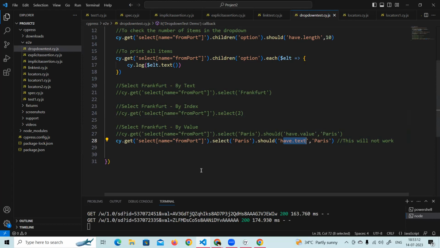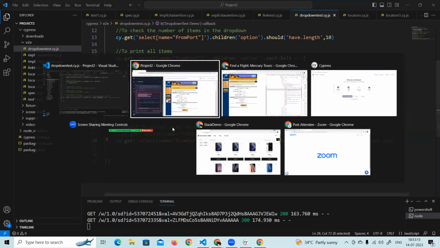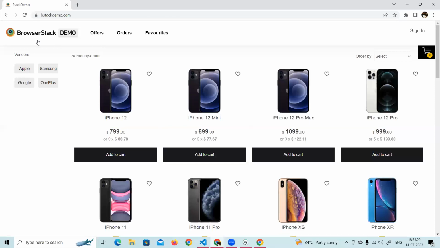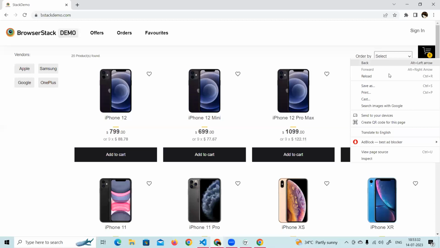But one thing that you need to understand, if you want to see a difference between all these methods, I have one application taken. So you see this application. You can just go to this website, bstackdemo.com. And here there is a drop down, order by select. Suppose I go and inspect this.